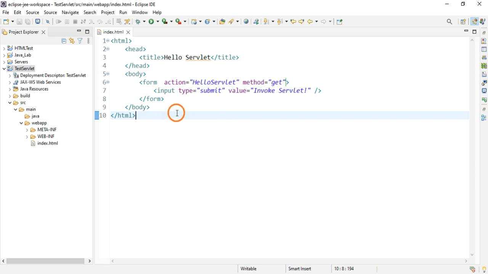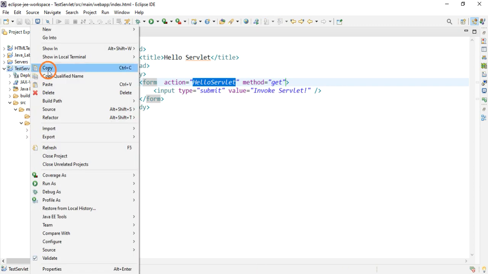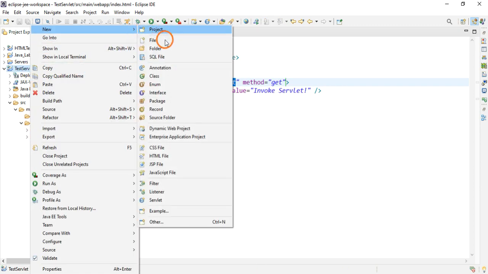Now the second thing is we have to create this servlet, hello servlet. You have to be careful here about the name of the servlet. Whatever you are writing, you have to create a servlet by this name only. So let's copy this. Now again right click, project name, new. This time we are going to create a servlet.